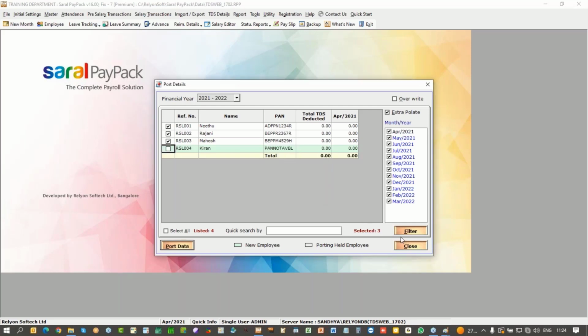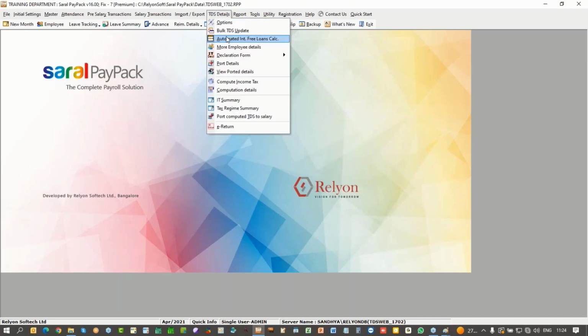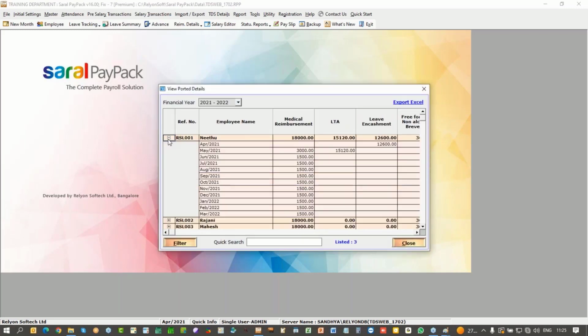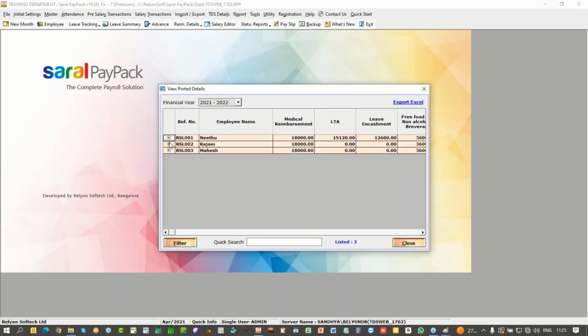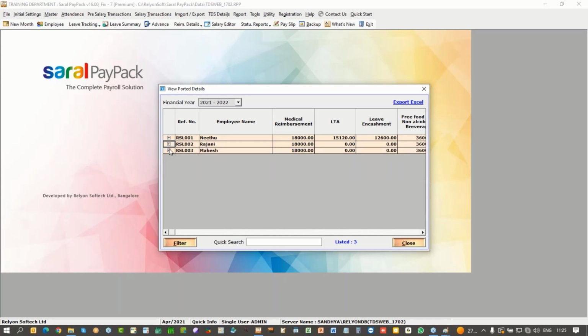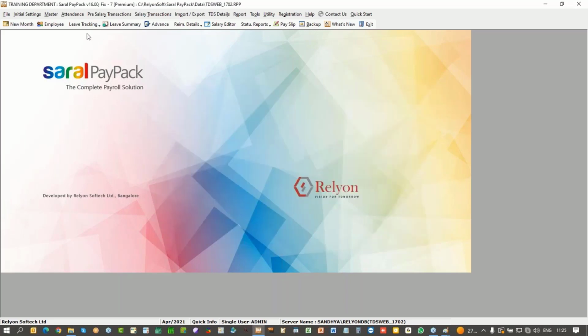Okay, so the data is ported. Now I have to indicate to the software to compute the income tax, so I can just click on compute. Before that, if I want to view what data has been ported, I can just view. This is not a mandatory step, it's just for my own reference. I can see the ported data over here, and I can also export it and keep it in my Excel.